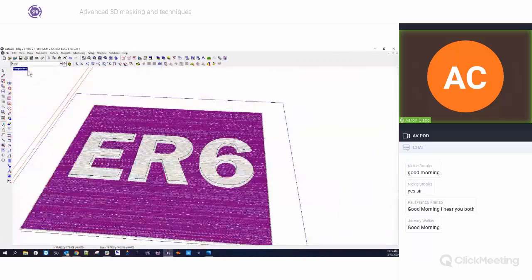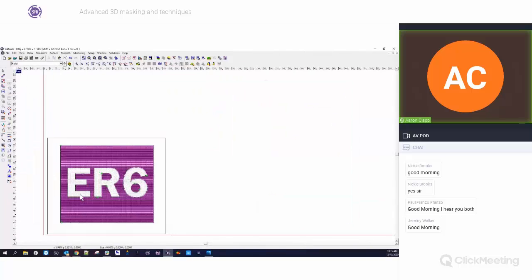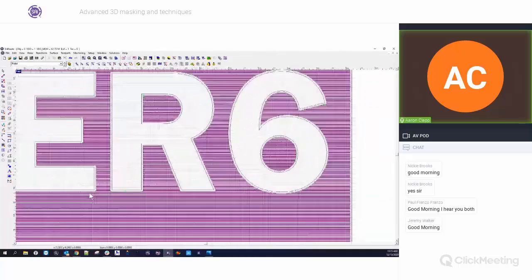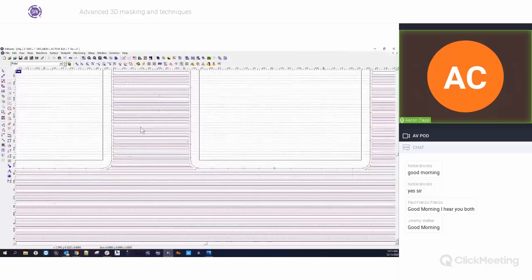If we look at the toolpath and go back to it, it's going to be a little bit difficult to see, but we'll zoom in real close here. You can see that when we do a hatch fill, it's going to do the hatch fill back and forth, but then it comes back, just like a hatch fill normally does.